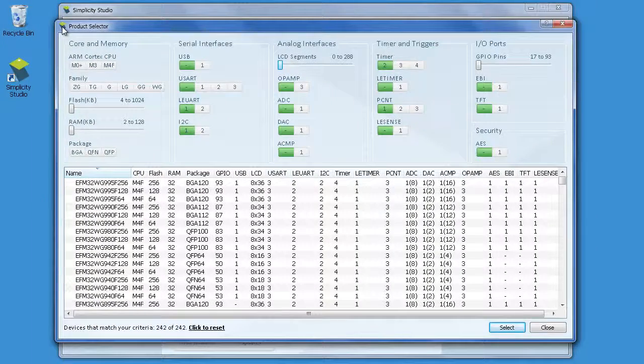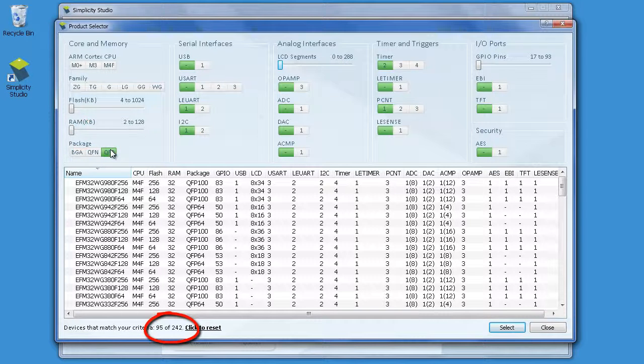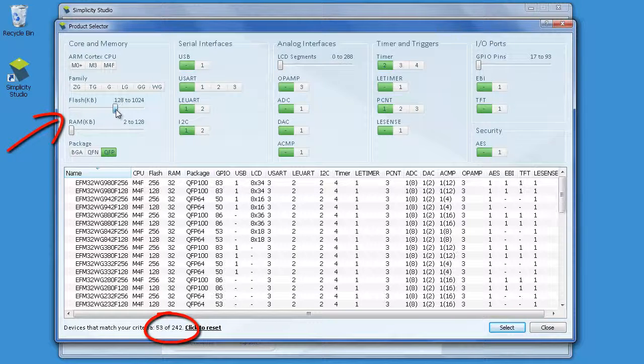As an example, let's pretend your production process puts constraints on the package types you can use, and that the EFM32 has to come in a QFP package. When you select QFP packages in the leftmost column, all parts in other packages will be hidden in the filtered list. Further, your software department requires at least 128 kilobytes of flash. You can simply move this slider to further narrow down the list of possible microcontrollers.